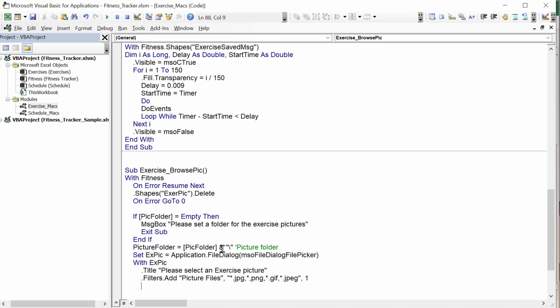That's looking pretty good. Now I want to add in the multiple select. So: AllowMultiSelect, no, just a single, equals False. So we don't want the user to select multiple files.